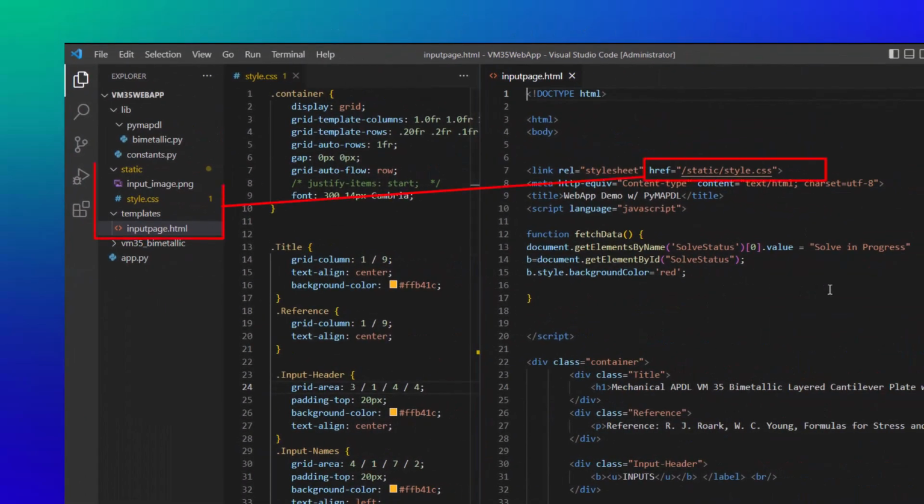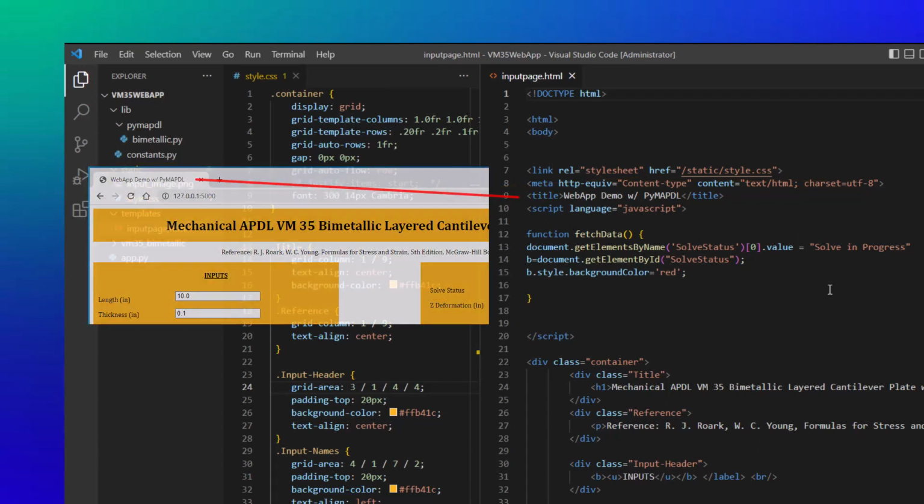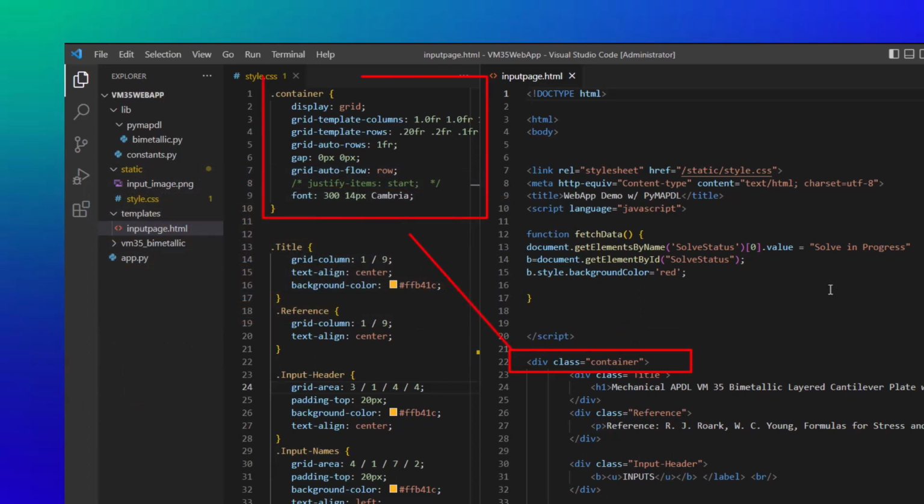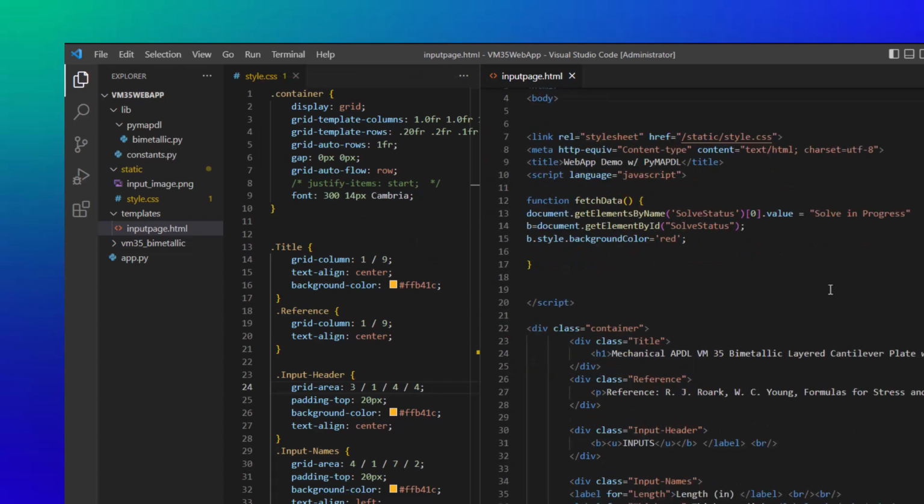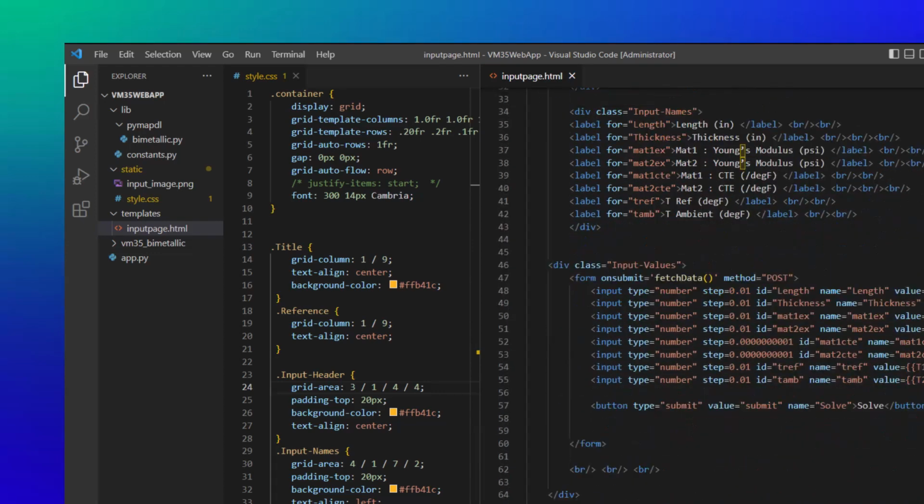It starts by giving the location of the CSS style sheet and defining a title, which is the tab name in the browser. Next, within the script section, first the class container is defined. This will point back to the container or grid layout in the CSS style sheet. Similarly, the class title points back to the font and alignment specifics given for the title in the CSS style sheet. The input section starts with its own header, which of course has a class pointing back to a CSS style sheet. The input names are then defined as labels, then the values as number input types. The values are saved to variables that we pass back to the Python script.